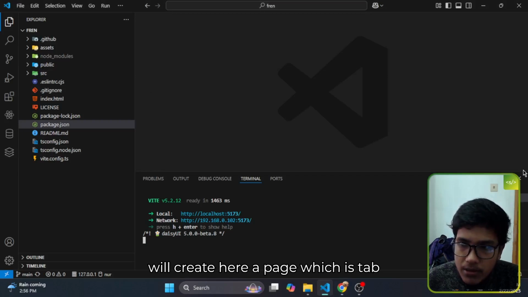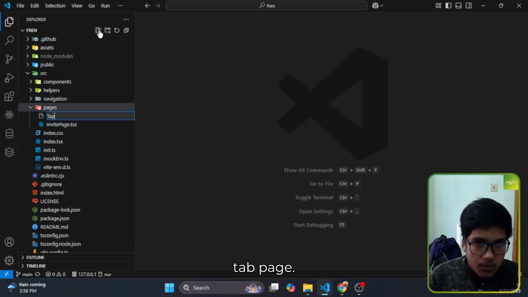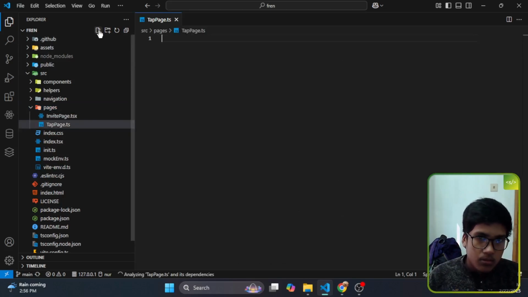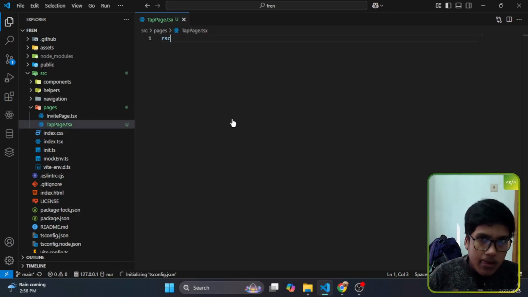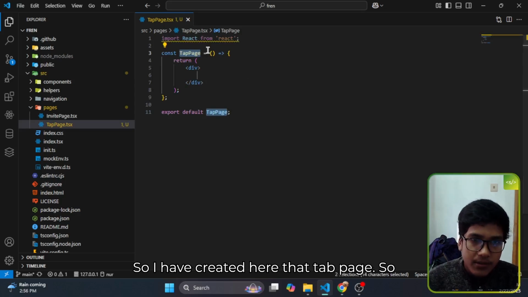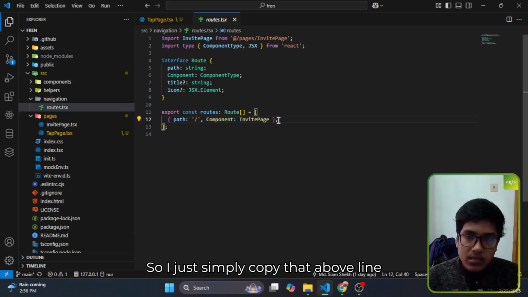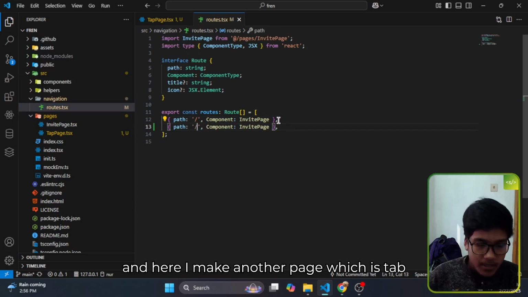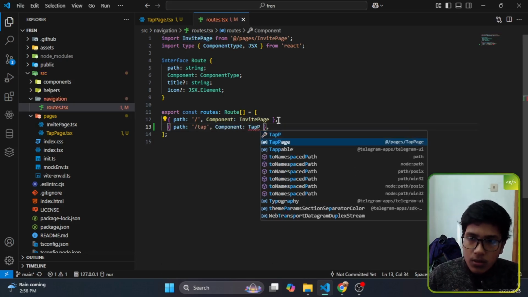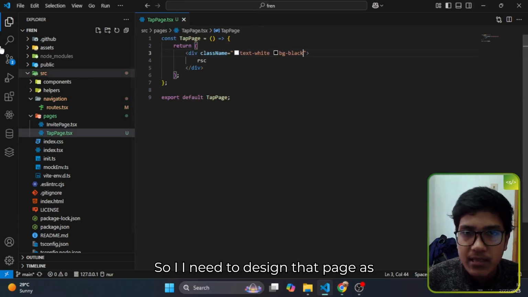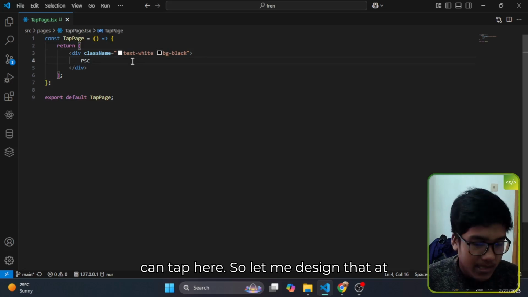So I will create a page here which is tab. Okay, tab page. So I have created the tab page. Now I need to add that page to the routes. So I simply copy the line above, and here I make another page which is tab, and the component is TabPage. Now I need to design that page as a tapping page, where I need an item so I can tap here. Let me design that first.